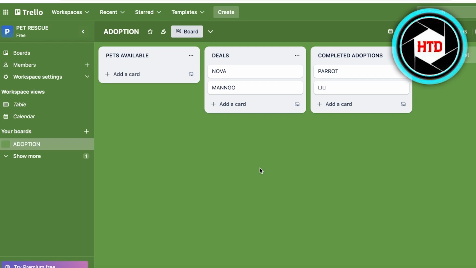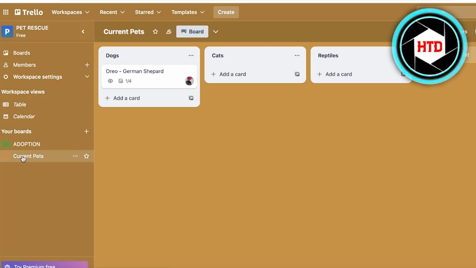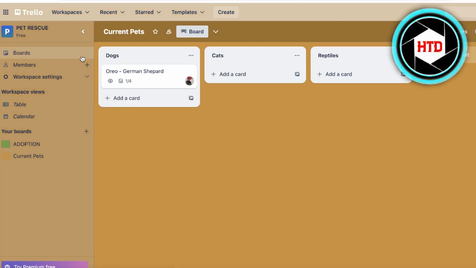So if you're someone that looks for something that is very standard and you're not looking to make a lot of changes, you just want a simple platform to keep track of all of your items, then using Trello can be super helpful. Just to show you guys an example, let's create a simple board on Trello.